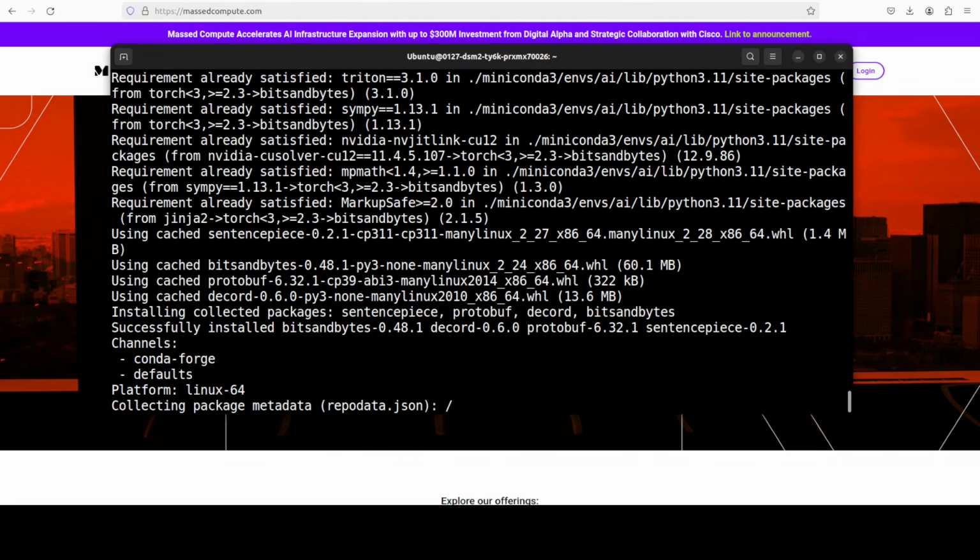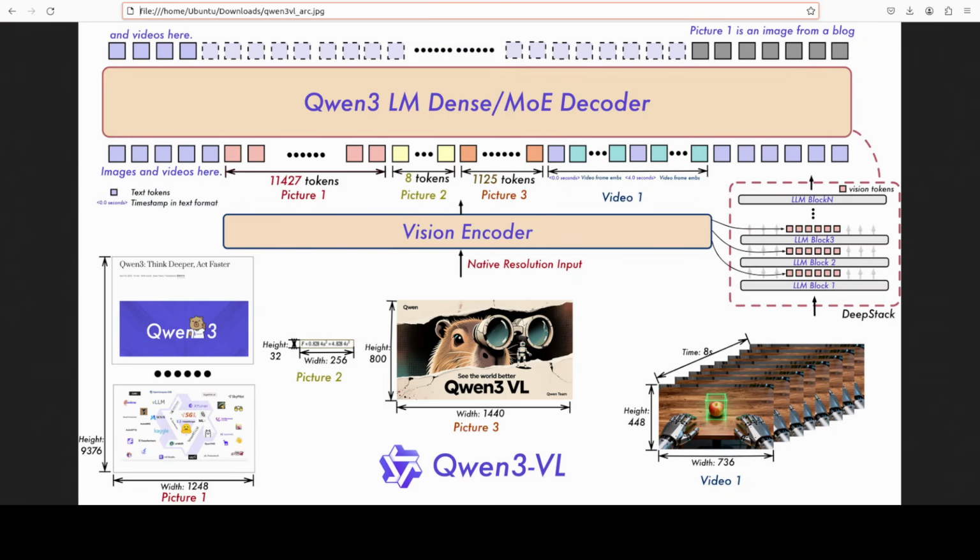Okay, let's go and check what is happening. Almost there. Shouldn't take too long. Very quickly, let me give you an overview of its architecture.